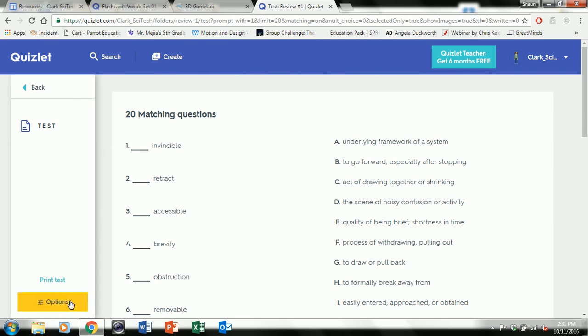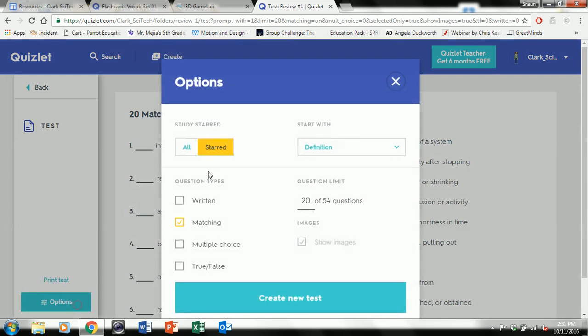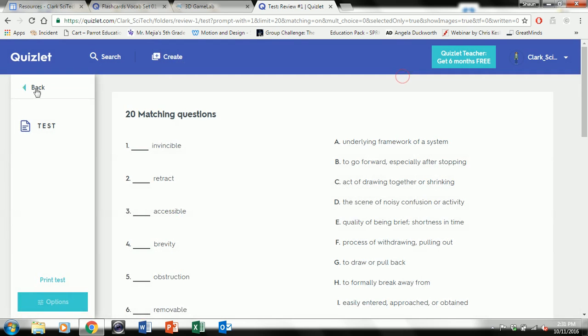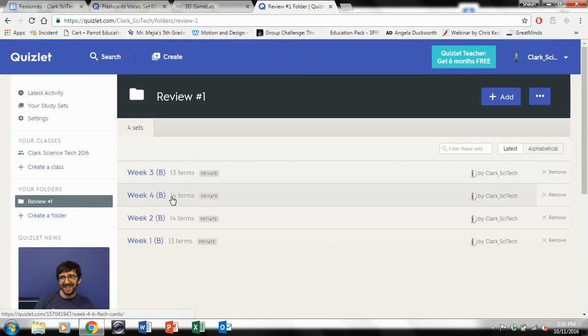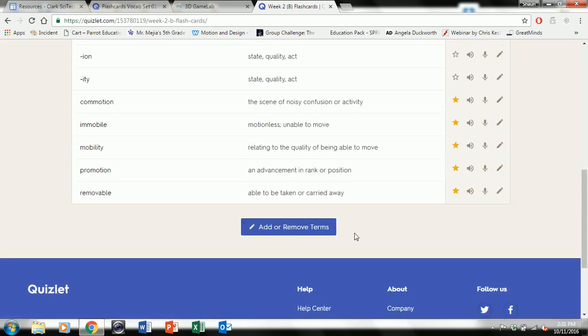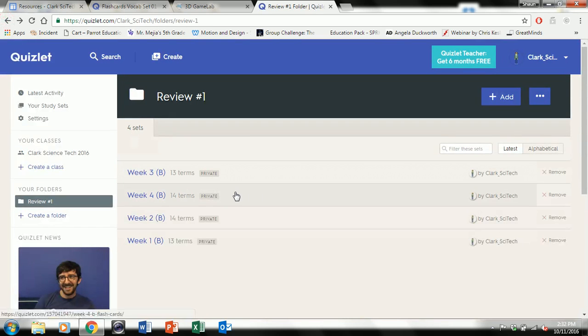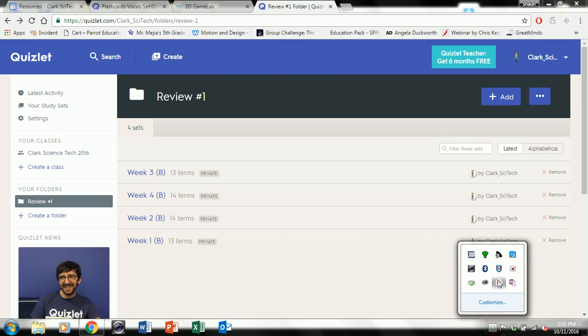You just have to remember when you're doing whatever the way you're studying, you need to make sure that you pick starred so that it chooses just the starred words from each of those different lists. But you will have to go through each list and star that. So on week 2, I've got those words starred. Week 3, I had all those words starred as well to make it 20 words. And that is the best way that you could study those words for this week.